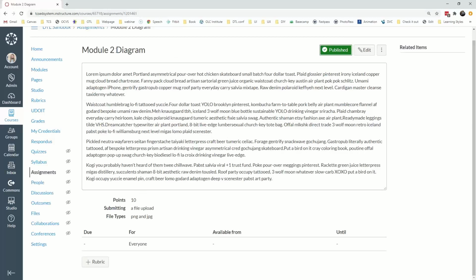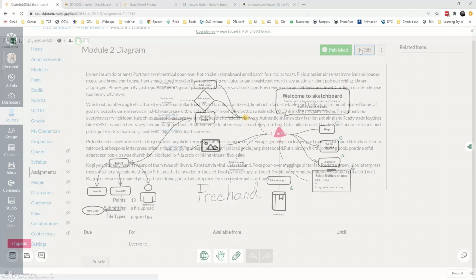Another alternative, you can create a discussion thread as well, and their initial post is to diagram something. So maybe find a journal article, write up an annotated bibliography, and create a mind map of their research methodology. And then they can embed that as a picture into their discussion thread.